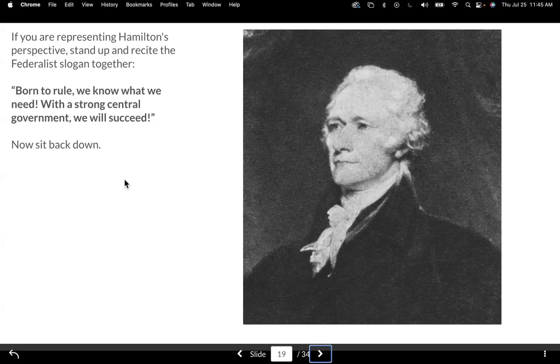If you're representing Hamilton's perspective, stand up and recite the Federalist slogan together. So you have all the Hamiltons stand up. Born to rule, we know what we need. With a strong central government, we will succeed. Now, they don't do it great the first time. And so, we want them to get into character. I try to have them read it chorally so that we're saying it all together. And then I dramatically slap my hand on the desk the first time. And it hurts if you do it too hard. So you might want to warn them if you decide to do that, but they get really excited for it. Now sit back down. So you've gotten all fired up and then you tell them to sit back down.